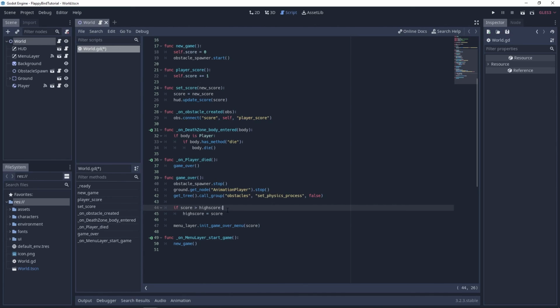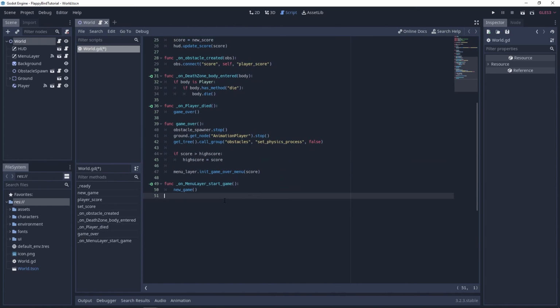Okay, now let's talk about saving and loading this into this Highscore variable. We're gonna need two different methods, which I'm gonna create at the bottom here. The first one is gonna be save Highscore, and the next one is going to be load Highscore.